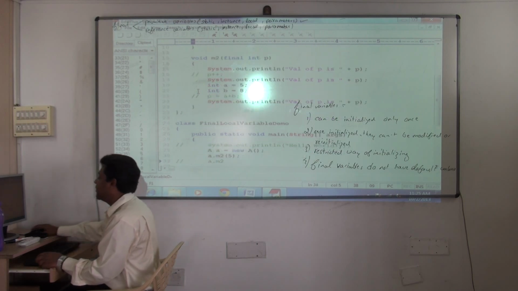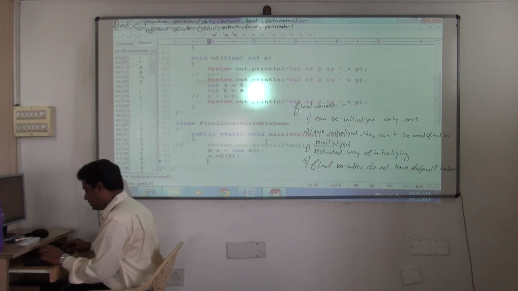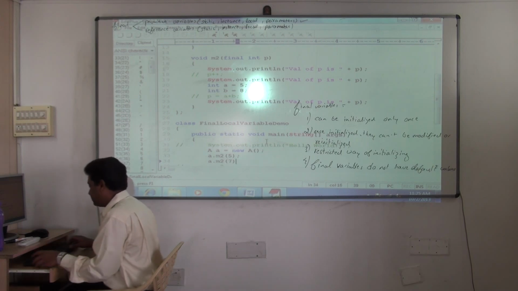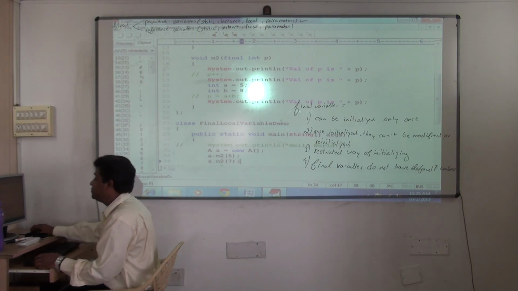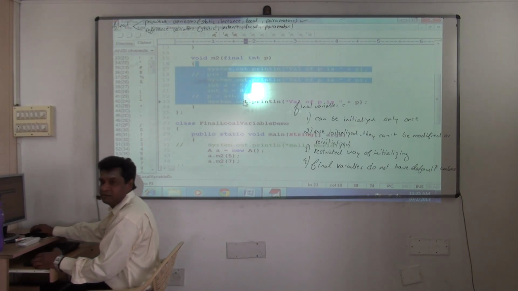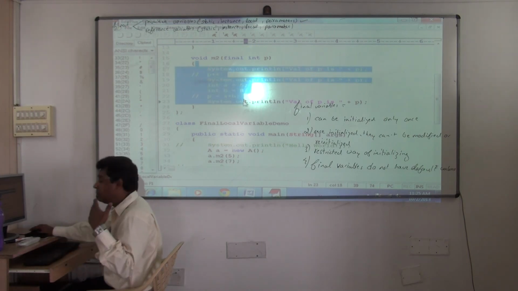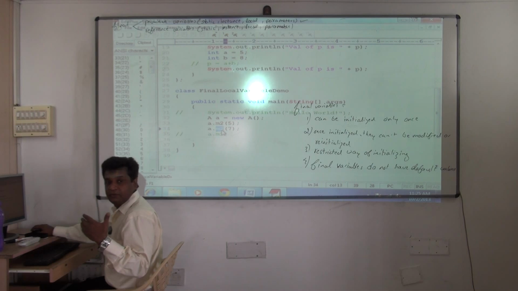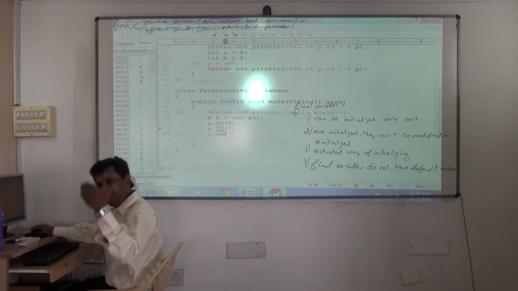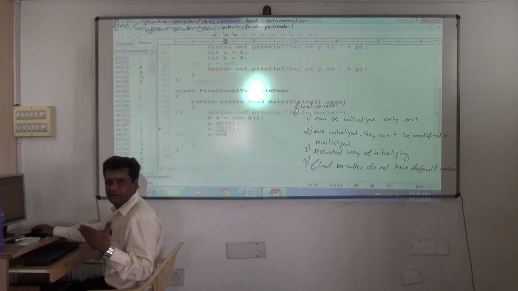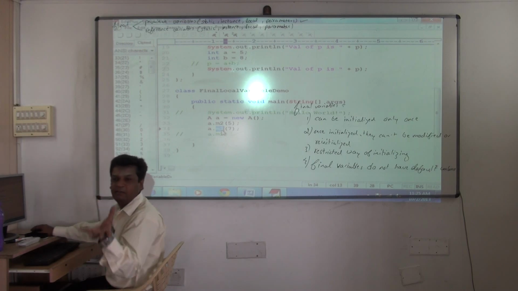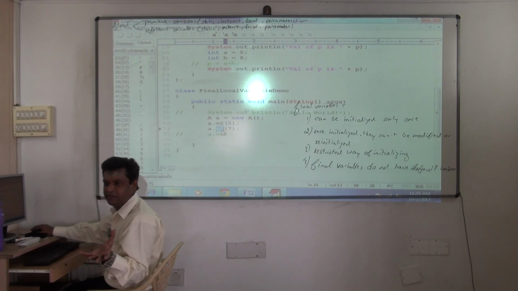Any questions here? But see, every time I send a.m2, this time I'm sending what value? 7. Fine. In the first execution, p will have what? 5 value. Method completes execution. Again I'm calling the m2 method. But again it will get 7 value. It will execute, but it's not getting modified. Till the method completes execution, it will be having the same value. Are you clear with this?